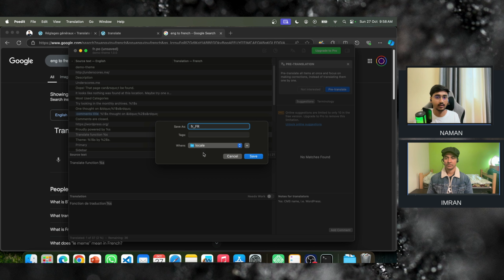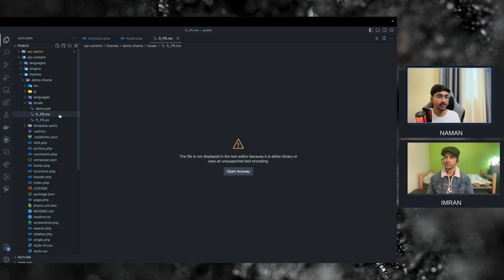If I go back to my folder, you'll see two new files: fr machine object, and then we have a portable object as well. These are the two files. You cannot see MO files directly in the text editor, but they are clearly readable by the WordPress installation, and it can use them to translate your strings on the go.